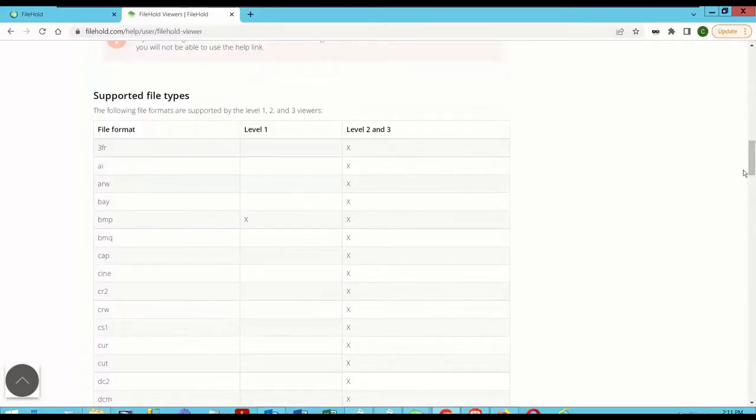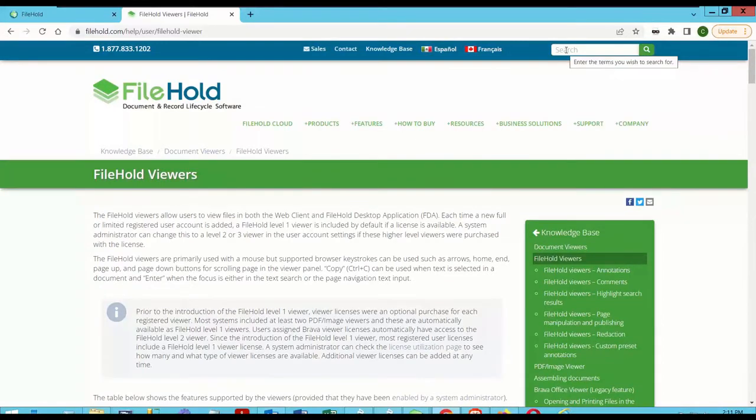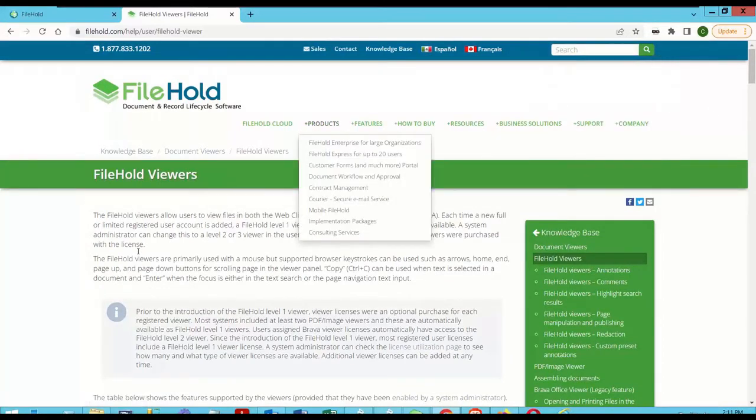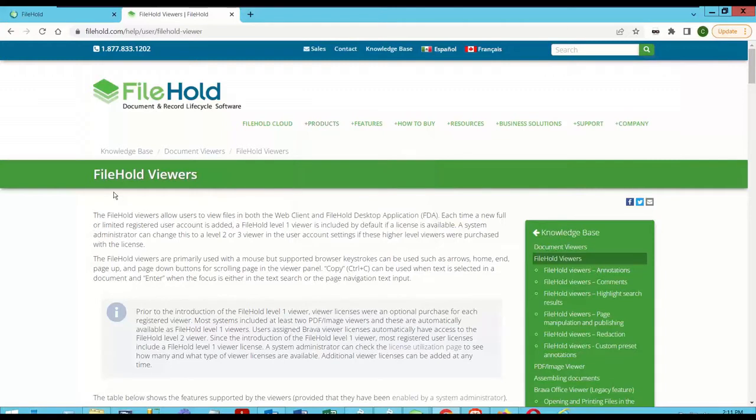If you type in viewer under search up here in the knowledge base, you'll be able to find that really simply. So it'll bring you over to this viewers page and give you some more details if you want to take a deeper dive into that end. Okay, so before I actually take a look at the level 2 viewer, I want to first start with the level 1 viewer and kind of what that experience is of using a level 1.